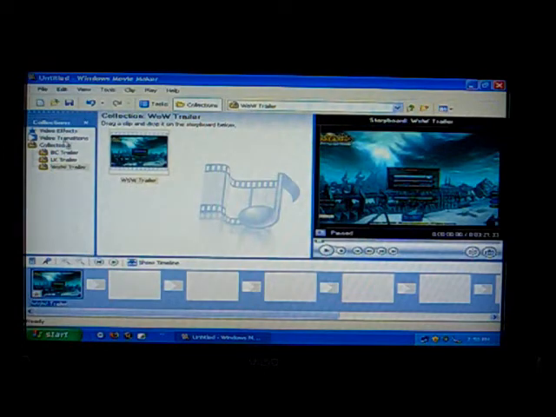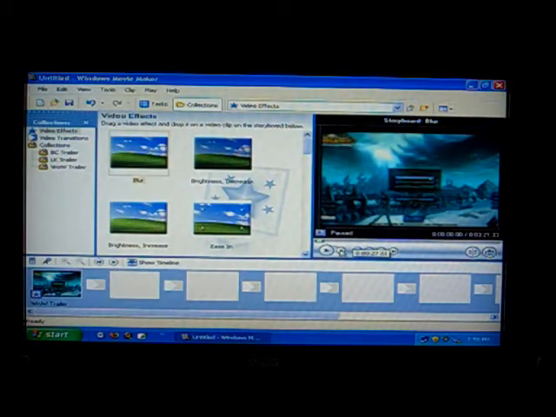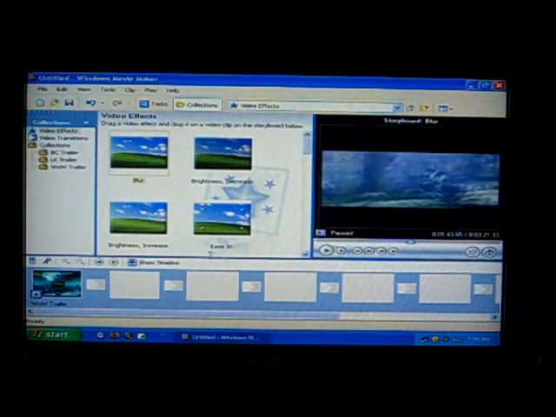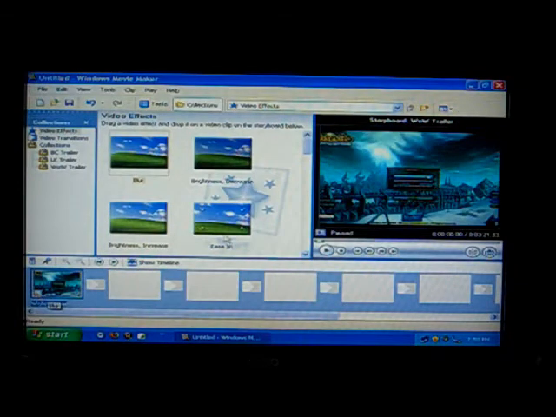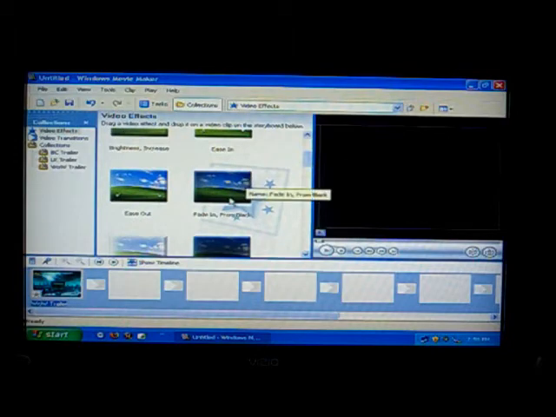So let's bring it back. Video effects, add a blur to it. No, I don't like that, and that's going to be throughout the whole entire video, that blur. So I don't like that, so I click on the star and I hit delete. You've got brightness decrease, you've got all sorts of different things.